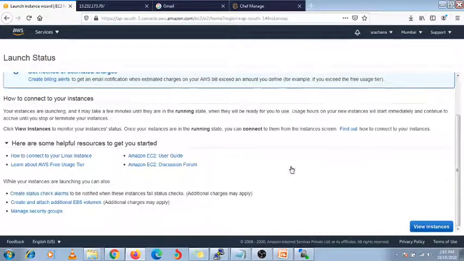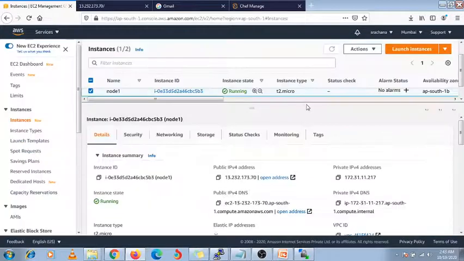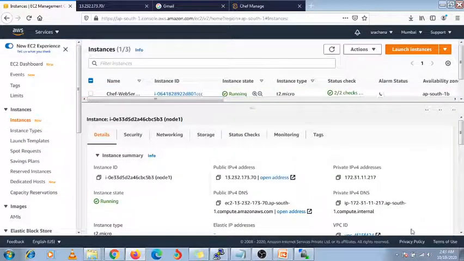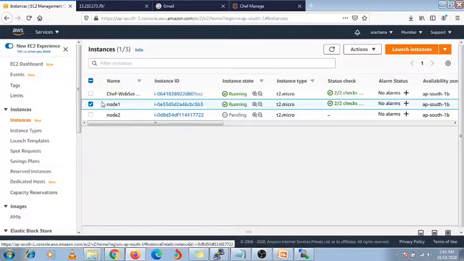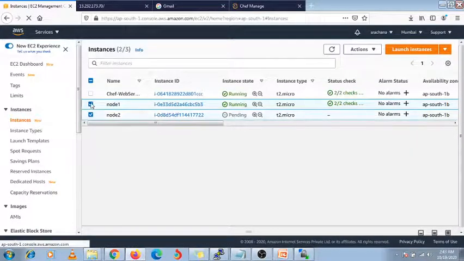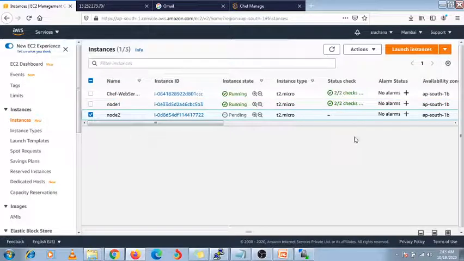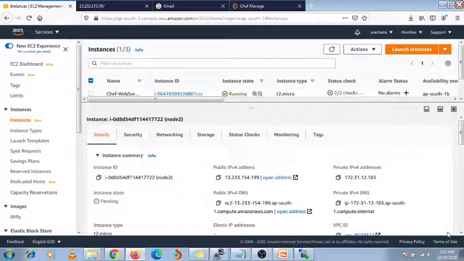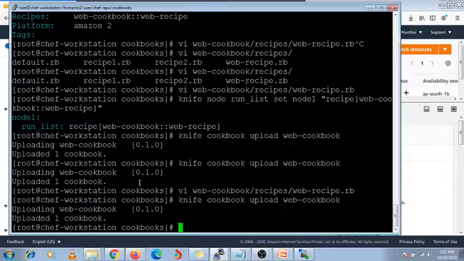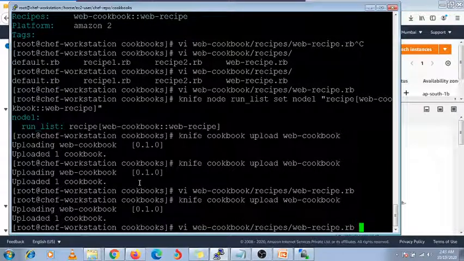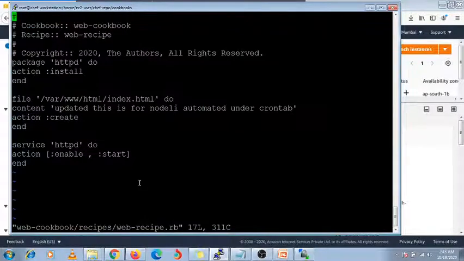Now this machine will launch, it will take some time. Just minimize it. Click on node 2. Now you need to go to your workstation. Here I am going to change something under my recipe.